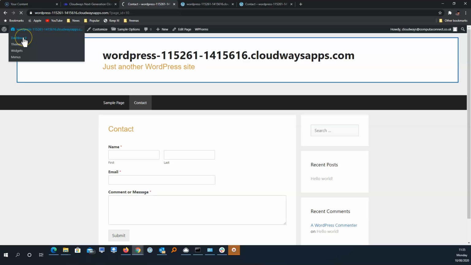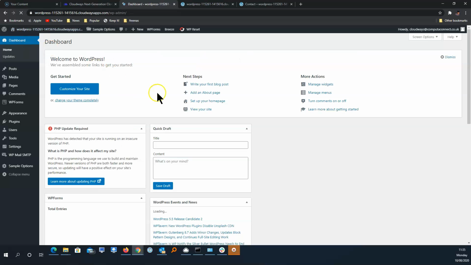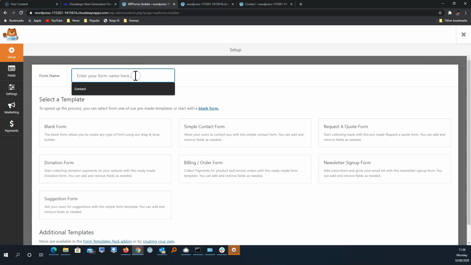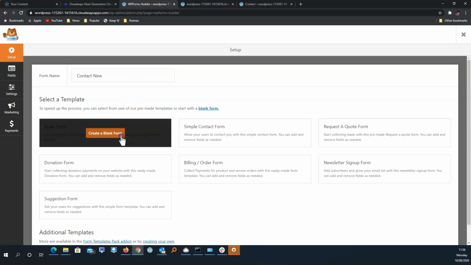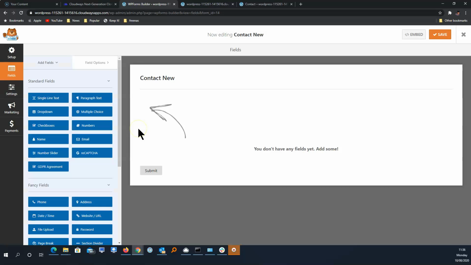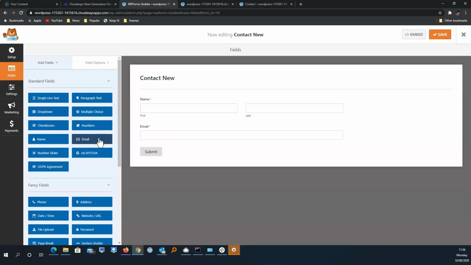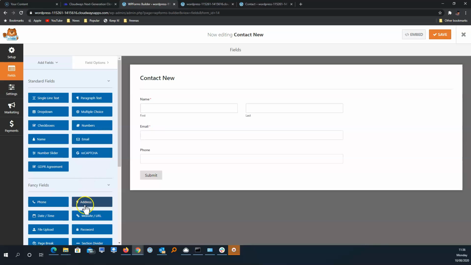If you want to create your own, it's just as simple, maybe a few more extra steps, but pretty much the same. So we'll just call this contact new. We'll select blank form. And then what we want to do is add some fields. So we'll add name, I'll put in the first and last. And then, if you want to capture an email, put in the email there, phone, address.